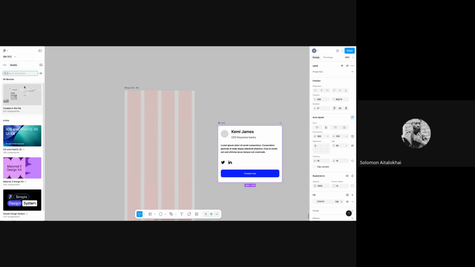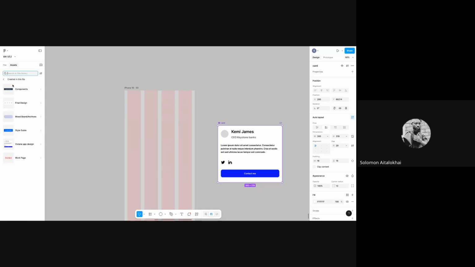This is your asset. Once you come to your asset, you go to your libraries. I'm showing you this example from my work page, so you are going to be seeing many components that I'm using. This is a project I'm currently involved in. You are going to see so many components here, right? But the one we are looking for is the one we just made, the card we just made.